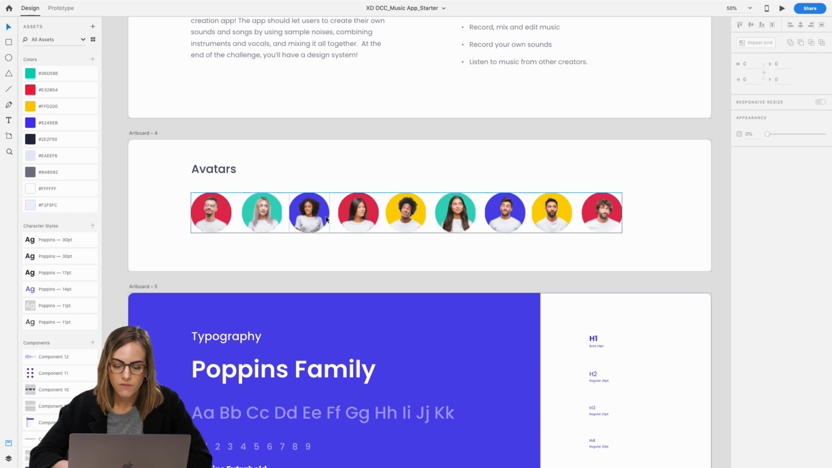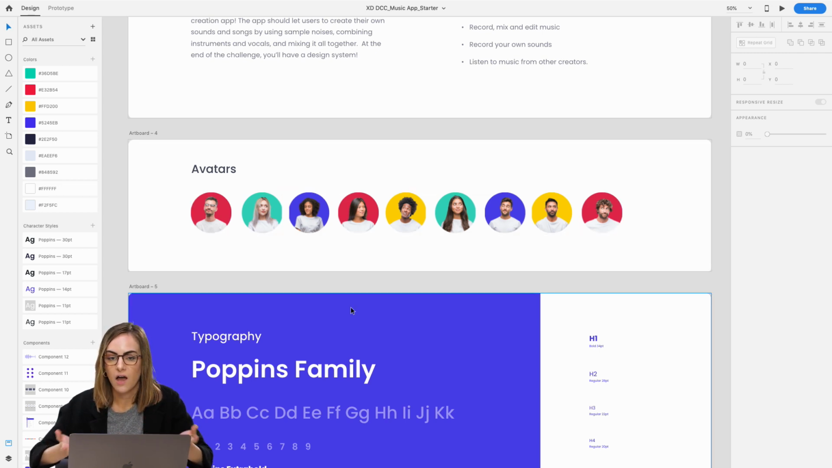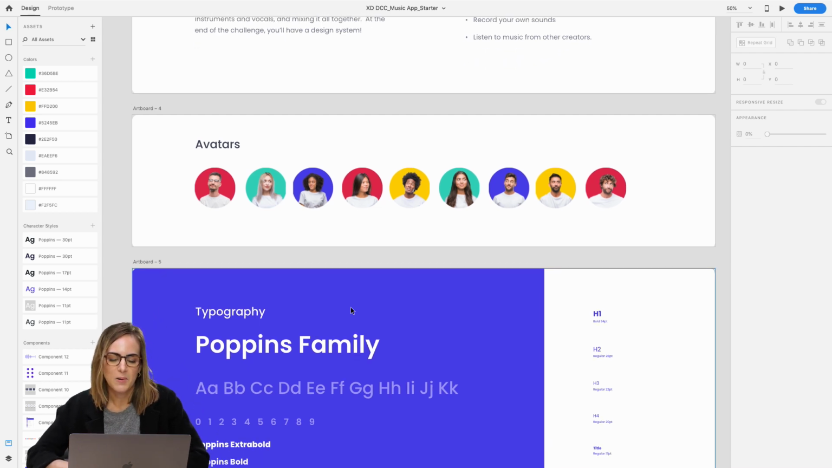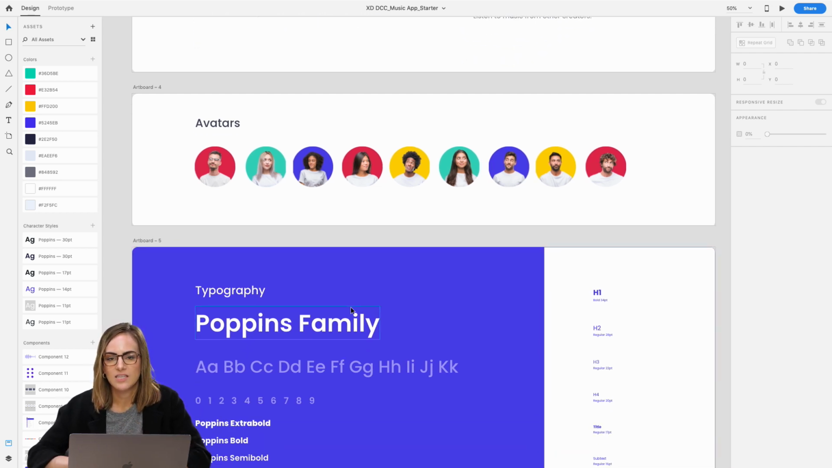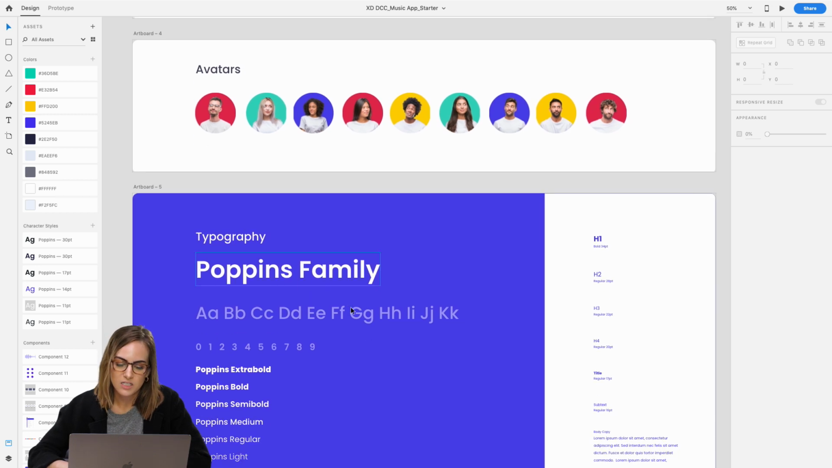And then we've got some avatars here. Again, these are just kind of a guide. We definitely don't want you to just copy and paste everything that I'm gonna share each day, so definitely try to make it your own. This is just an example at the end of what a design system will be.